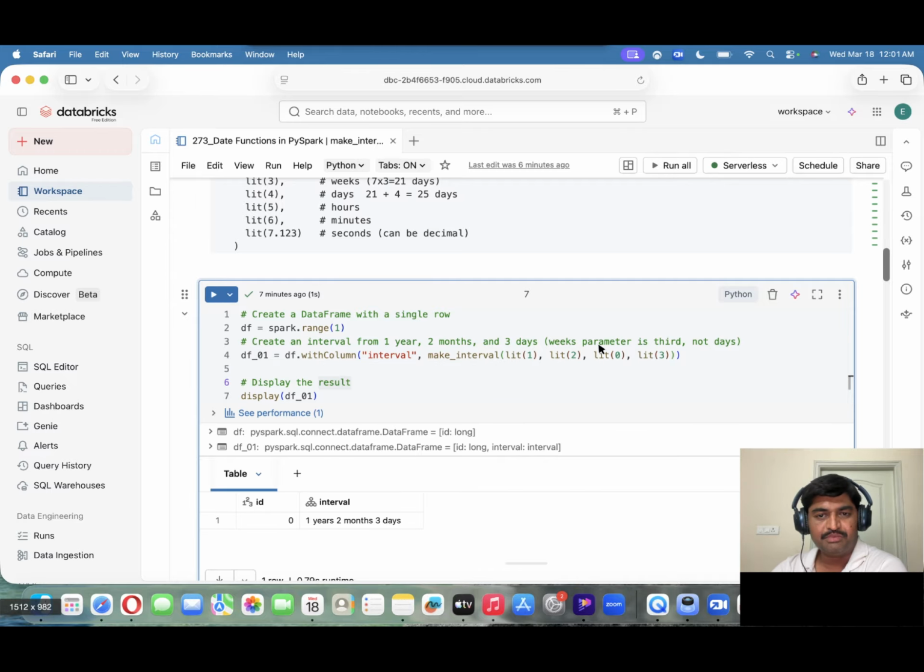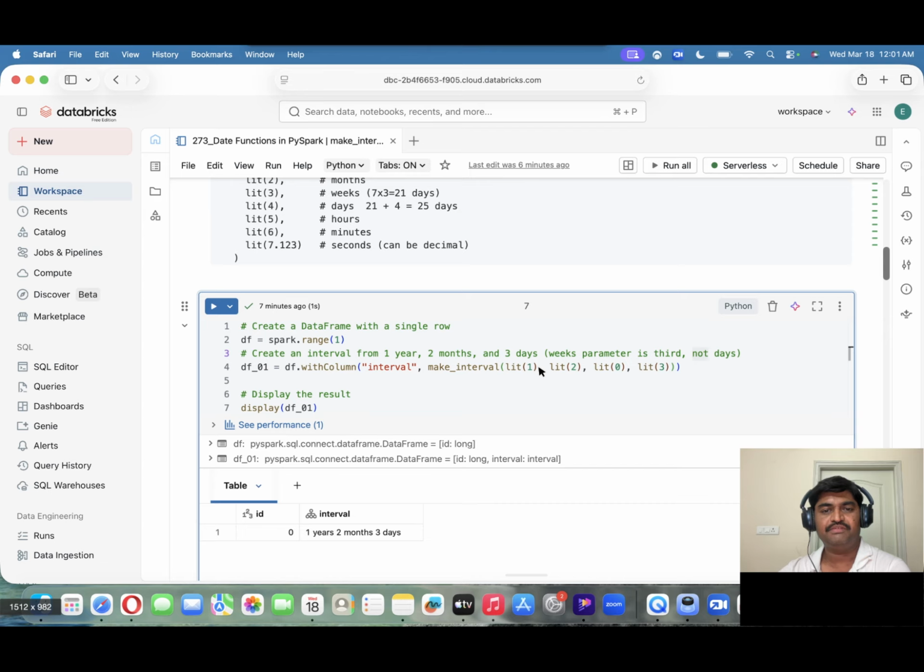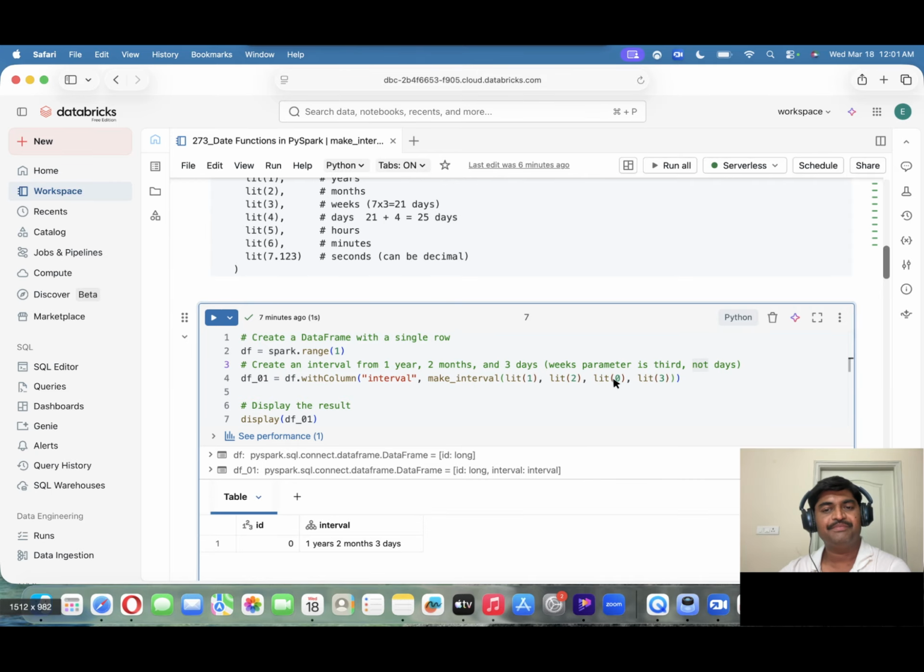One more catch is we should not get confused here. The third argument is week, not days. Generally we follow year, month, day, but this syntax is not like that. It is year, month, week, and day.